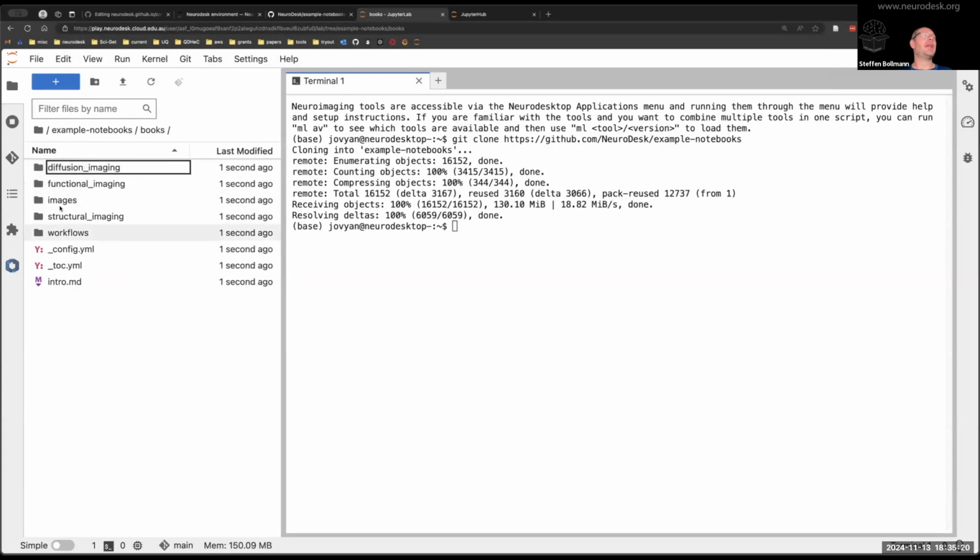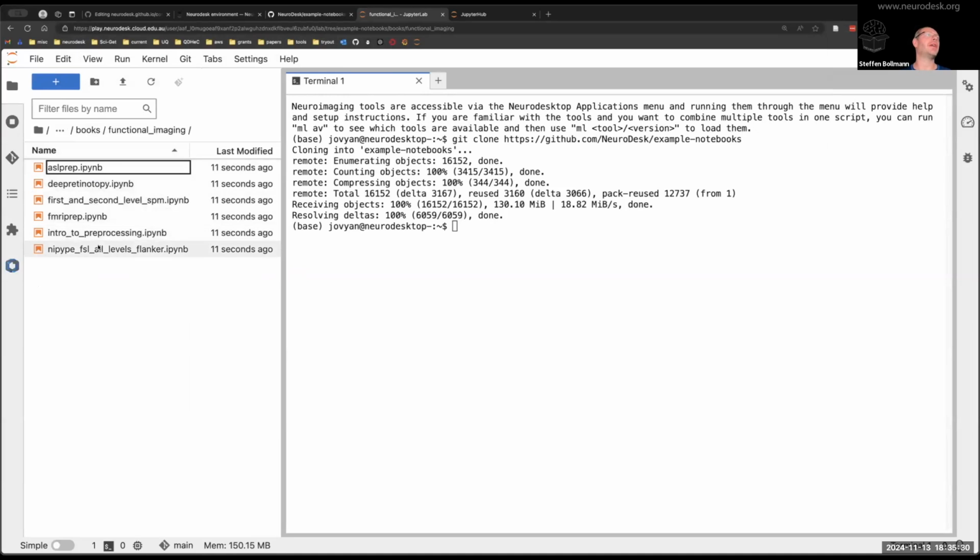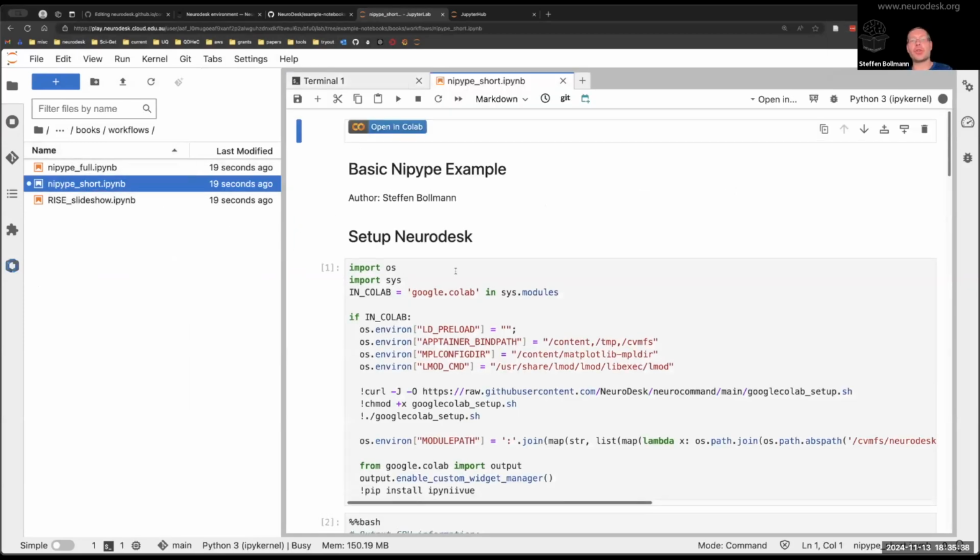And then we can just pick an example here. So I'll pick structural imaging, and then I'll take the functional imaging. Where is it? Intro to pre-processing. I just wanted to have a very quick one to show. Yeah, okay. So NiPipe short. So that's a really quick one to show.